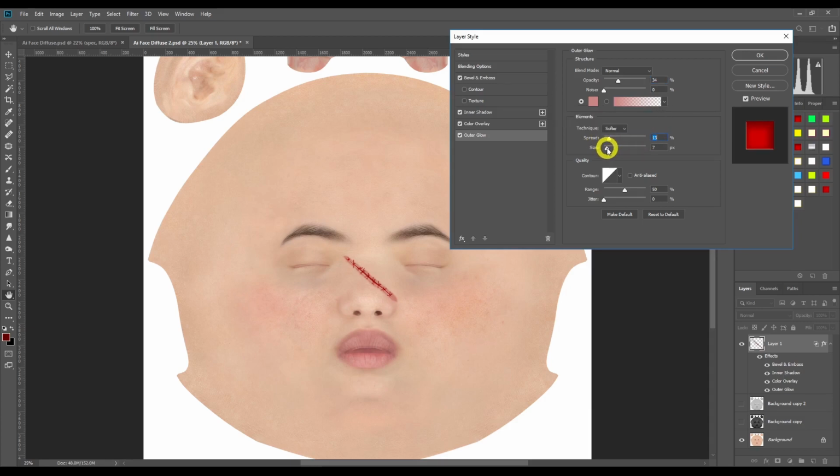Okay, and then the size of the scarring. Do you want a lot of scarring? So you can see the scarring is kind of going a bit more there, or you want less. Okay, so that looks pretty good to me.